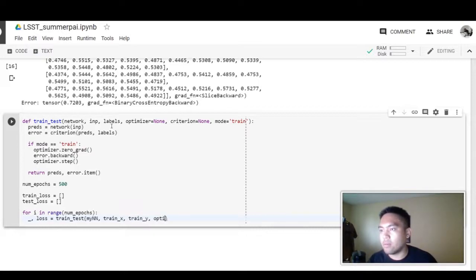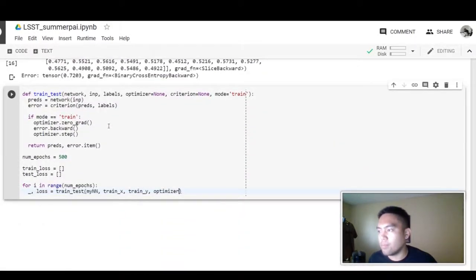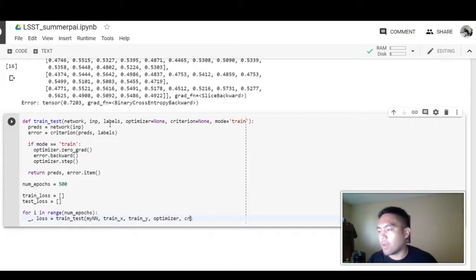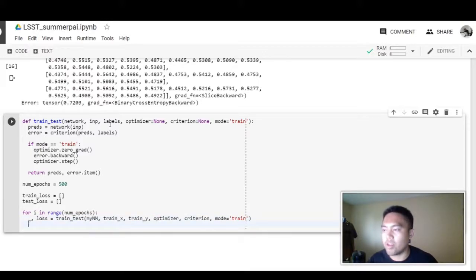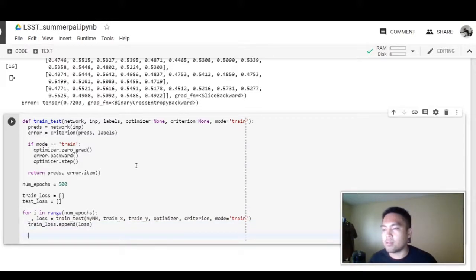Our optimizer, which we called optimizer. We're going to pass in our criterion, and then mode is train, because we're training here. We're training with our training set. So once you generate the loss, just append the loss to the training loss variable.